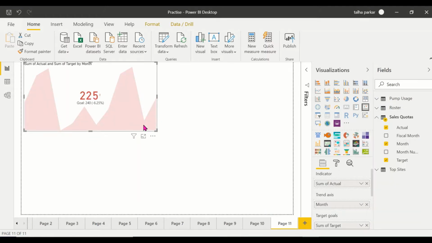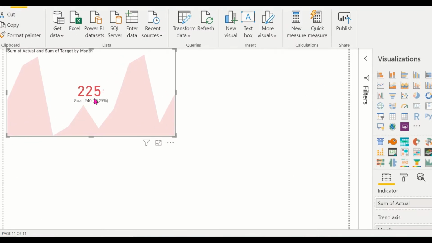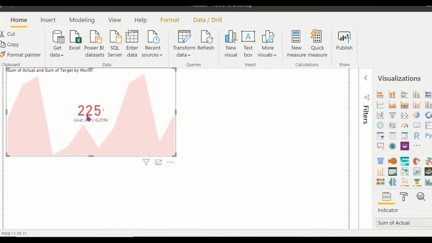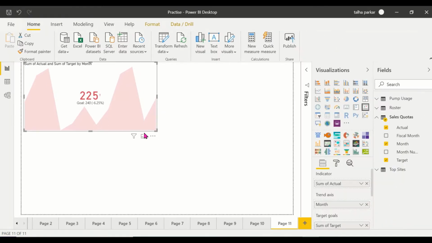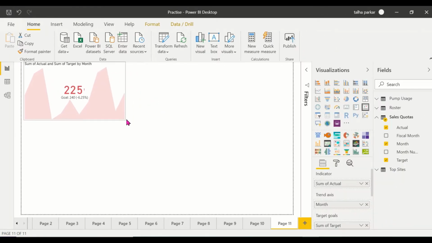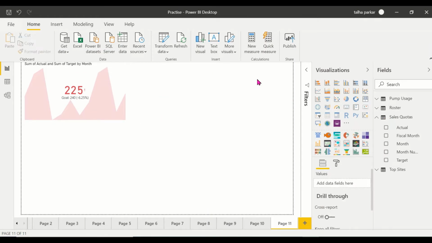This looks great. So now it says that my goal was 240, that was my target, but my actual was just 225 and I'm short by 6.25%. So this looks okay. I mean, this is a great visual, but we'll be working with something even better.